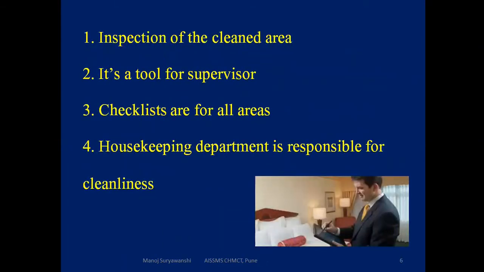Now we'll see in detail one by one what all things need to be done in inspection. First, inspection of the cleaned area. As a housekeeping supervisor, you must check each and every guest room properly, thoroughly, whether the area has been cleaned properly or not, as per the checklist. Second, it's a tool for supervisor. Supervisor uses this checklist as a tool to see each and every guest room thoroughly, closely, whether all the guest room attendants have cleaned each and every guest room as per the standard of hotel or not. He uses this checklist as a tool.